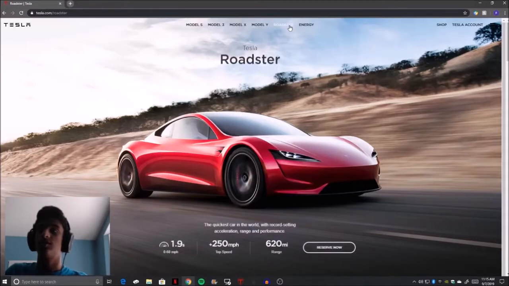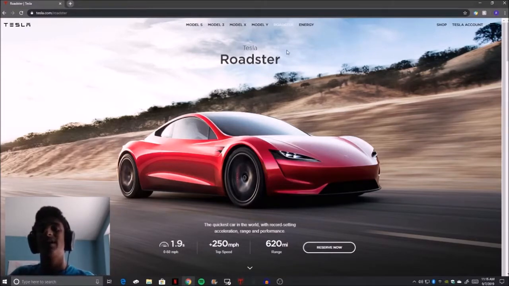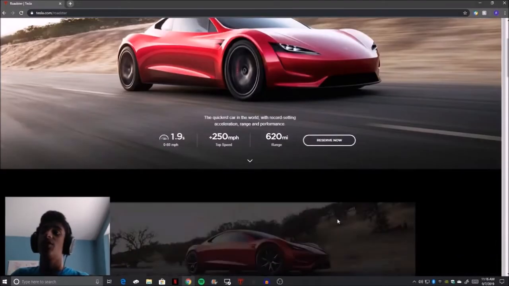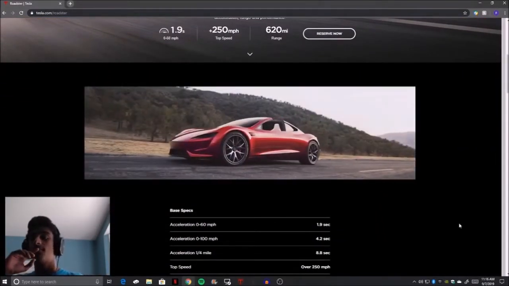So order a Roadster. Look at this thing. 620 mile range, 250 mile top speed, in 1.9 seconds 0 to 60. The quickest car in the world? No. This is the fastest car in the world, and these specs were recorded, I'd say, like a year ago, maybe even 2 years ago. I don't remember, but they've definitely improved on these. Now, this trailer is awesome. I'm gonna let you guys watch it.